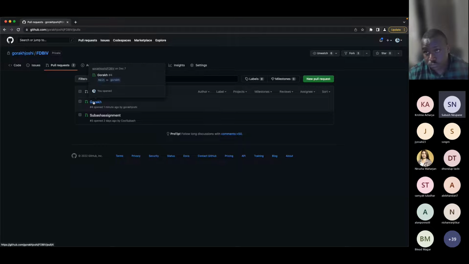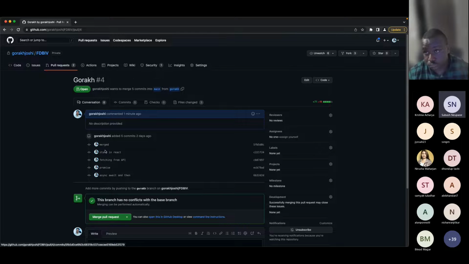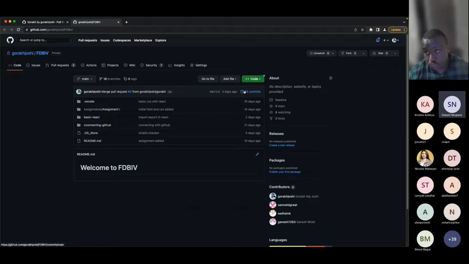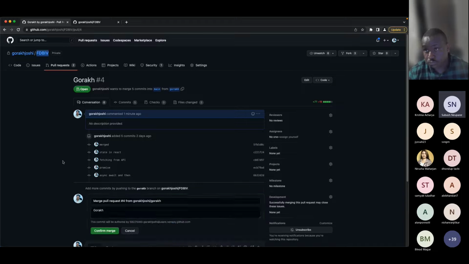So I can click here, and now I can see what is the change I did, and I can now merge this pull request to the main branch. So just see the main branch here. Here is the main branch. I only have 41 commits here. Now I'm going to merge it, merge to main branch.